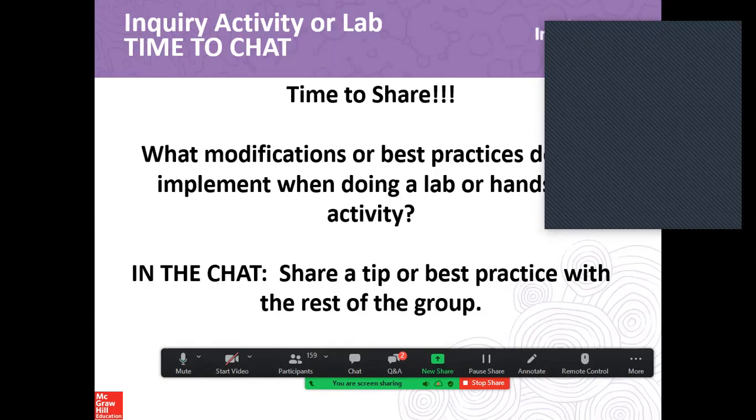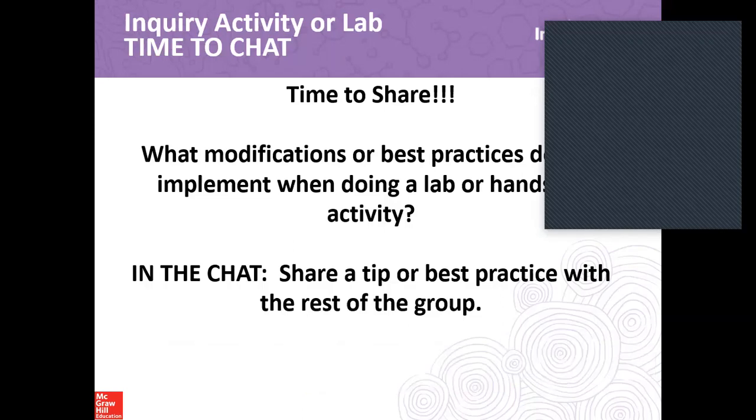Is there any way to do all the inquiry activities during remote learning? Great question. Probably not all of them, Saba. Can we do them all remotely? Probably not all of them, because some of them are going to have materials that students just aren't going to have at home. An alternative might be a virtual simulation or investigation. Now, there aren't as many virtual simulations as there are traditional investigations, so just keep that in mind. But yes, some of those resources students are going to need to have at home. Some they may be able to do at home, but not all of them.